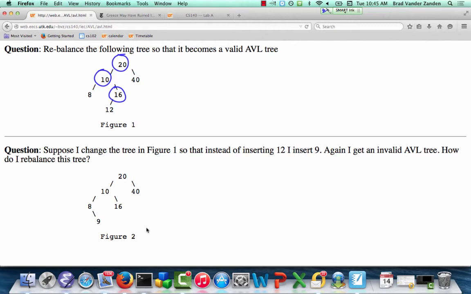So how many people think that the imbalance occurs at 16? No one. How many think that it occurs at 10? Okay, a couple people. And how many think it occurs at 20? Okay, the majority of you. Well, let's see. Start here at 0. This is 0. This is 1. This is 2. This is 0. This is 3.